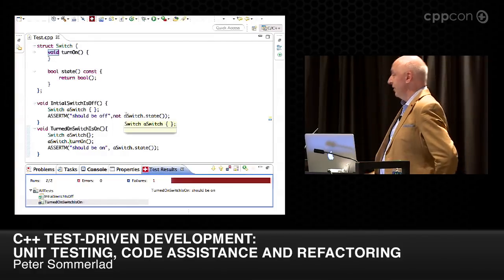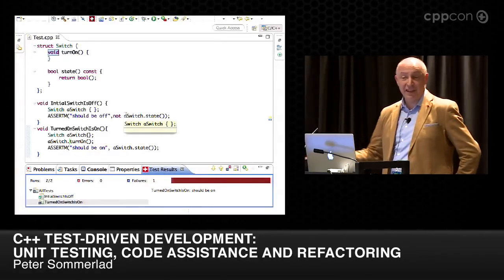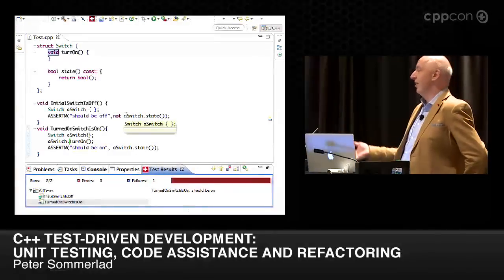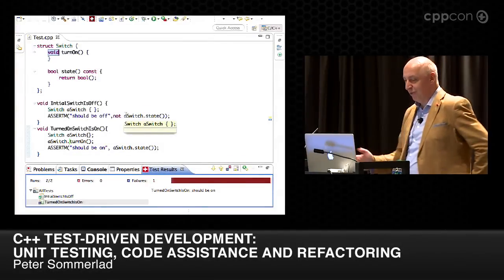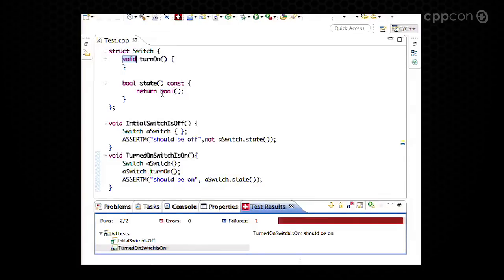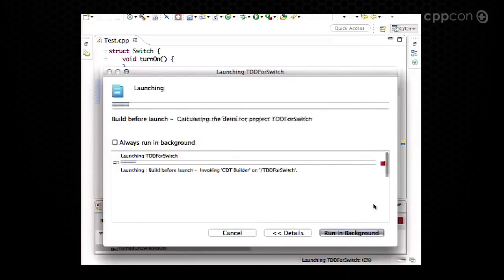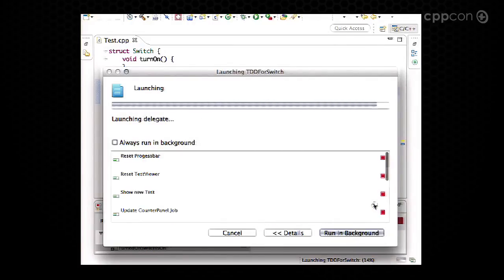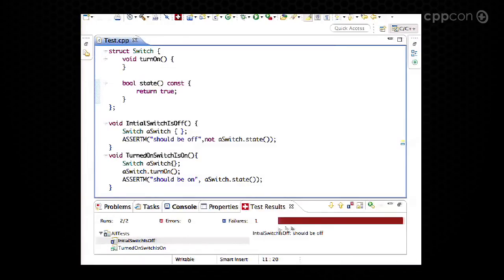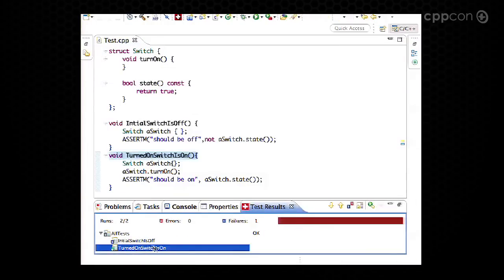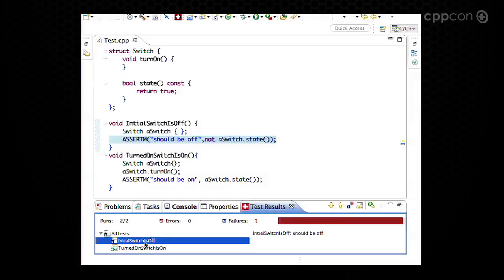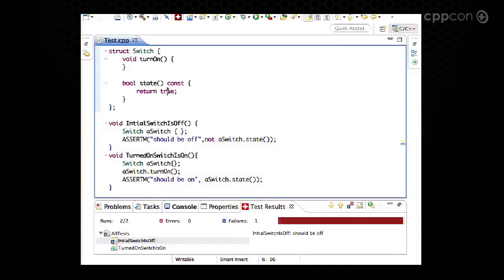Now we need to do some design. How can we represent the state that it's on? We can cheat. We just say true. Cheating is okay when you're doing TDD because, okay, the switch is now on, but our other test case failed. So something is wrong now. We have to design something. So what we might need is actually a flag.